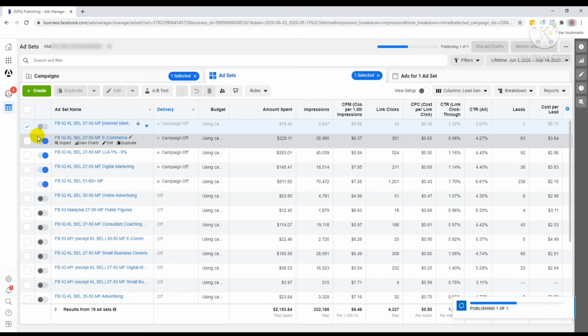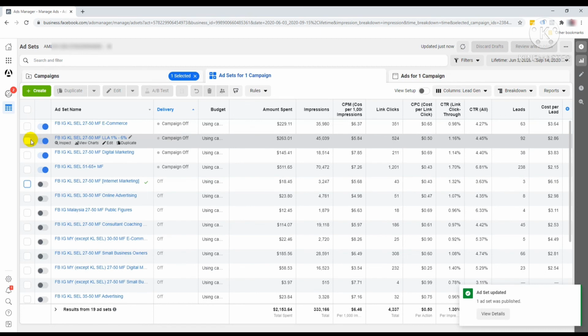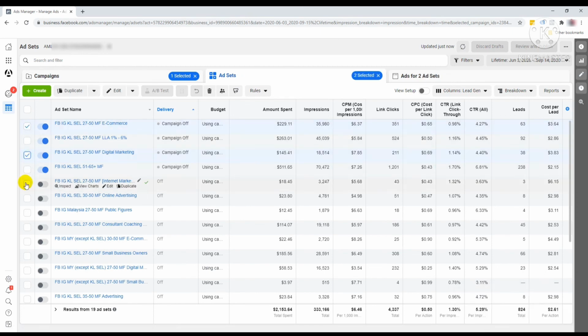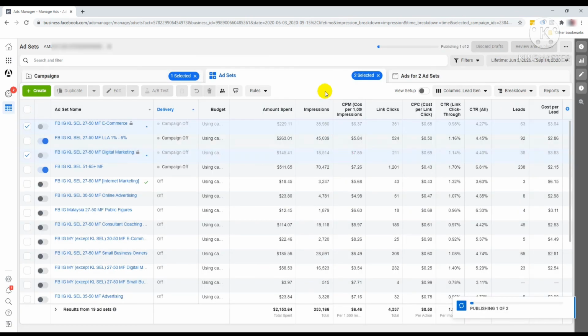And if you want to select multiple ad sets that you want to edit, what you can do is make use of the checkbox here. I'm going to select anything that is above $3. Okay, anything above $3, which is about this one. And I'm going to click on edit and turn off. There we go.